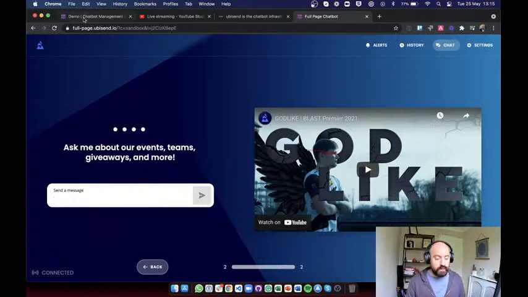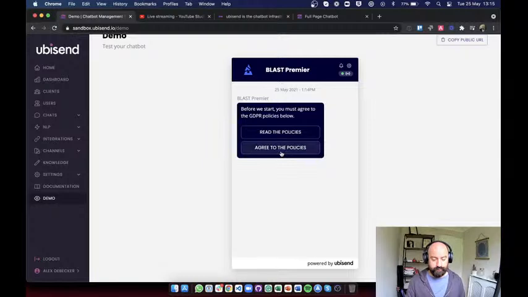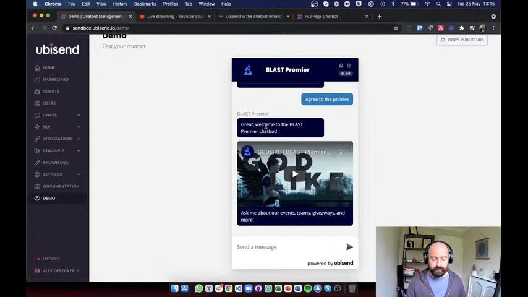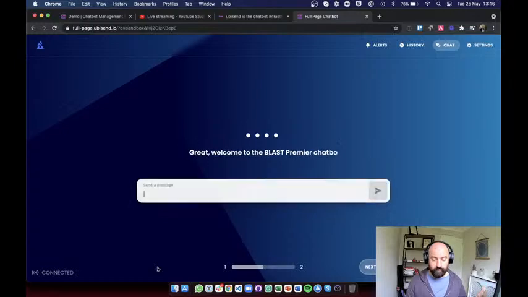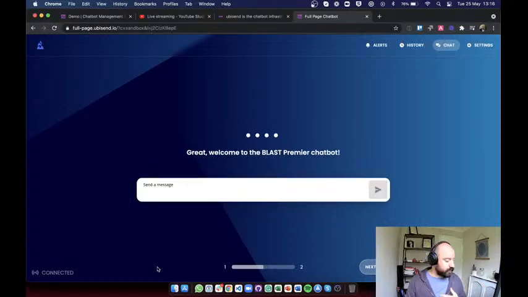towards the left. Now, again, if we compare this to the Converse widget, I can agree to the policies. Welcome to the Blast Premier chatbot, and then you have these two messages, one after the other. So that's a really key difference between the two. With the full page chatbot, you actually have a message by message interaction, which means that at any point throughout your conversation, you will only ever see one message from the chatbot on your screen. And this is a really, really key difference.